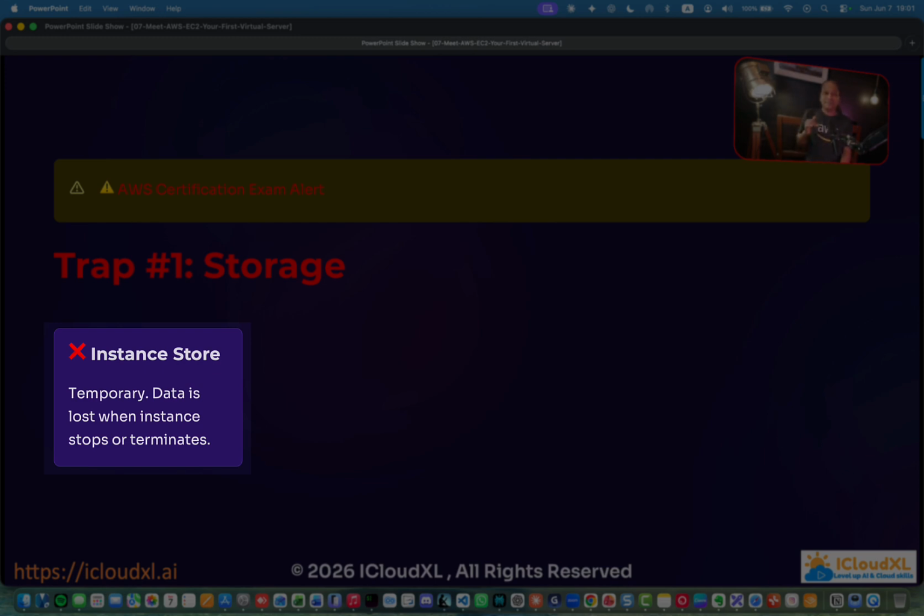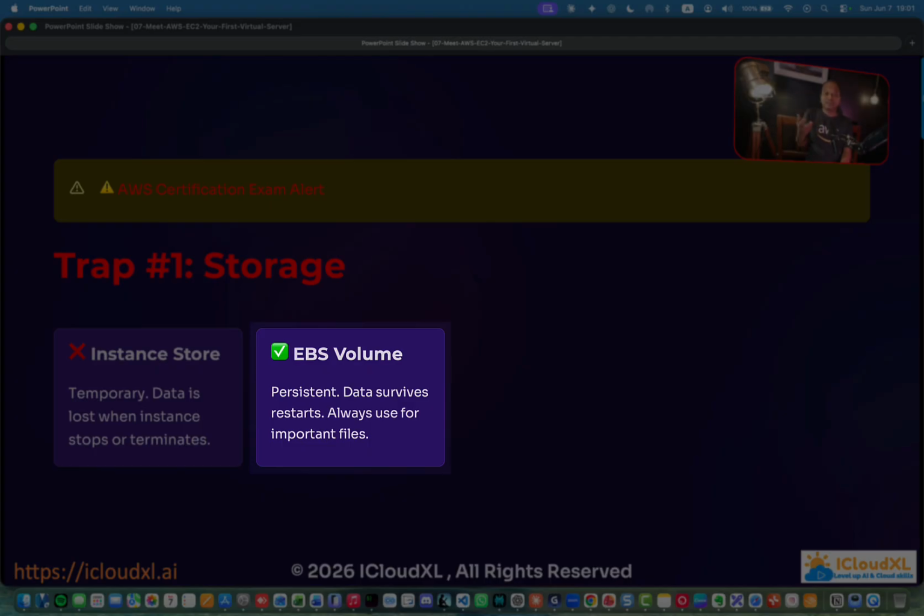When you stop and start, it will start the EC2 instance on another hardware. That disk is not available anymore. It's a new disk now, so you lose data. But generally, if you create an EC2 instance, you go with EBS volume.